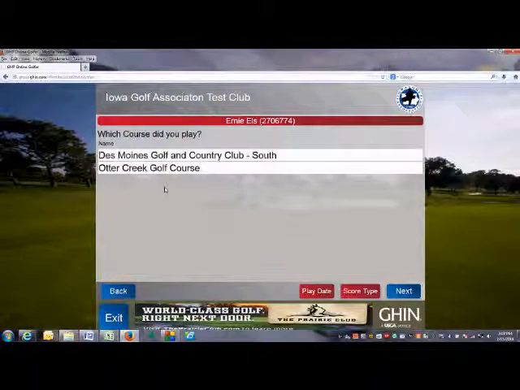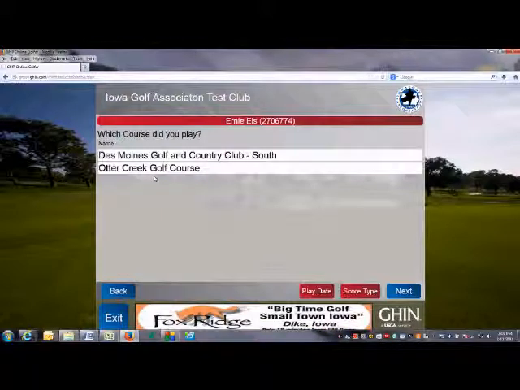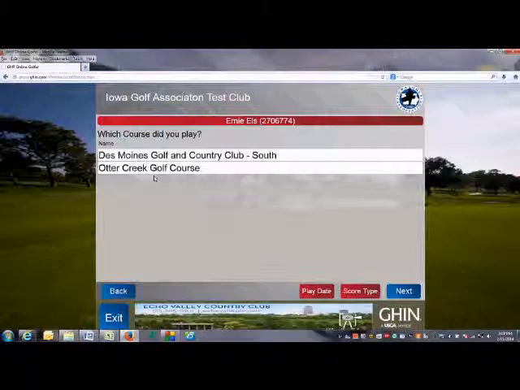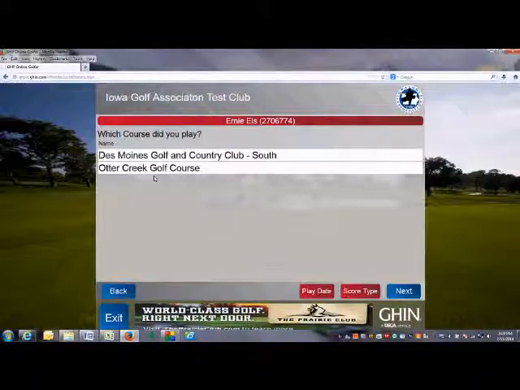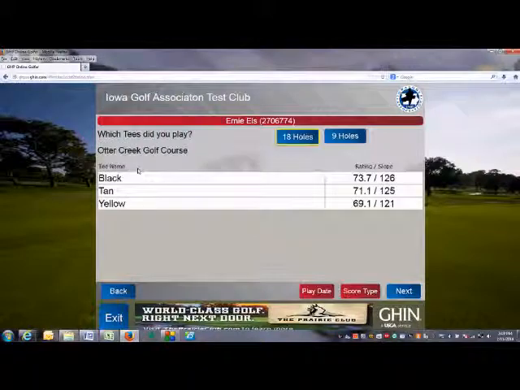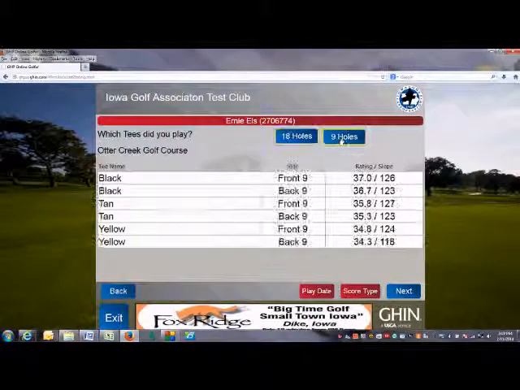And I have two home courses for my test club. I have Des Moines Golf South, as you can tell, and then I also have Otter Creek here. For all of our clubs out there, you're going to have, in most every case, one home club. A few clubs might have a second layout or a different rotation of holes, but for most of you it's going to be one listing of your course. So Ernie will say he played a home course of Otter Creek. It defaults to 18 holes, but I could choose 9 as well for posting.